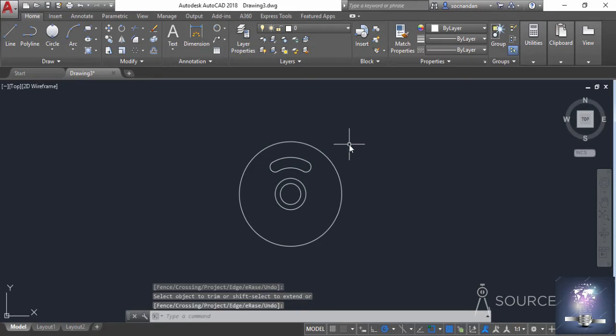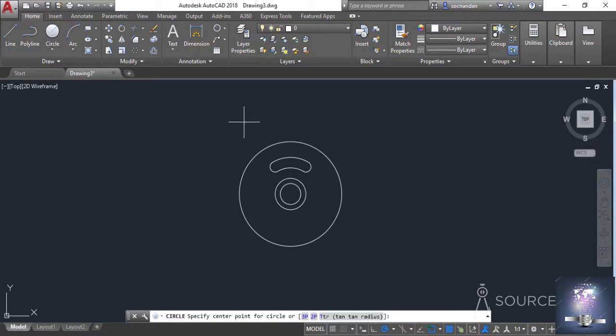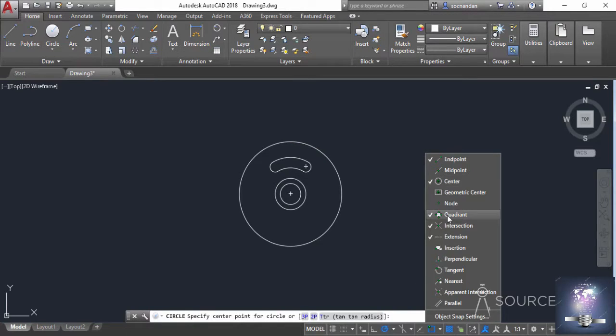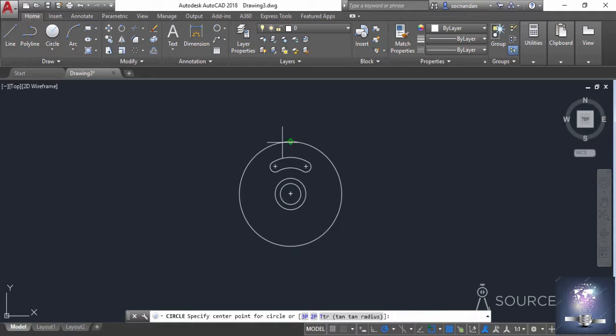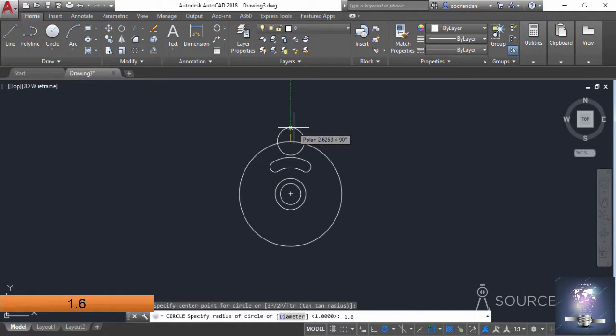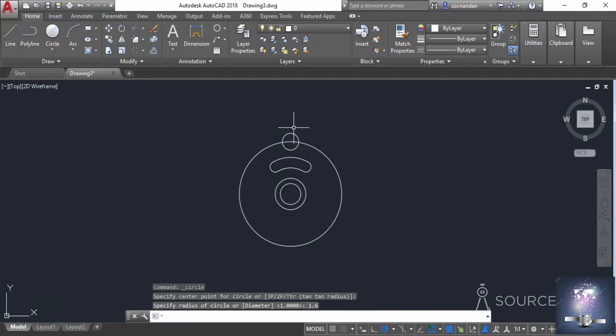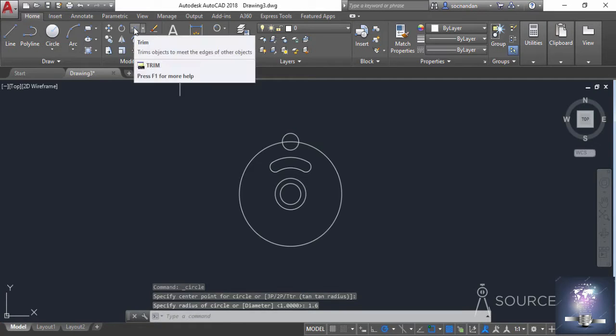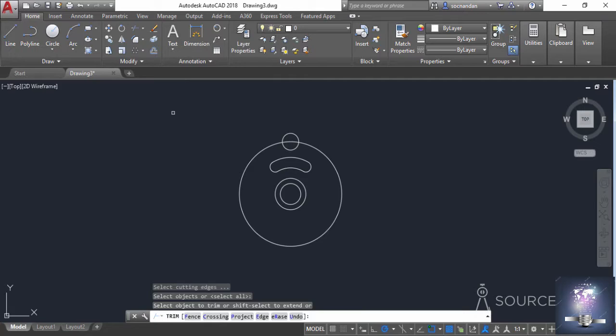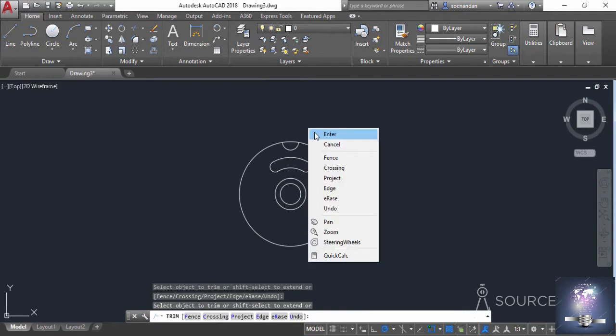Now press enter. Now go to the circle tool and select the center radius circle and click on the quadrant. If you're not able to see this quadrant, then go to the object snap and select the quadrant option. Now go to the quadrant and make a circle with a radius of 1.6 units and press enter. And now we will trim some of the geometries from this circle. So I'll go to the trim tool, press enter and trim this portion.